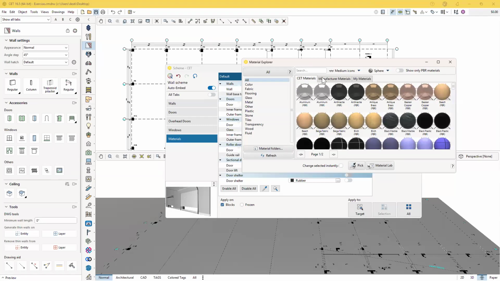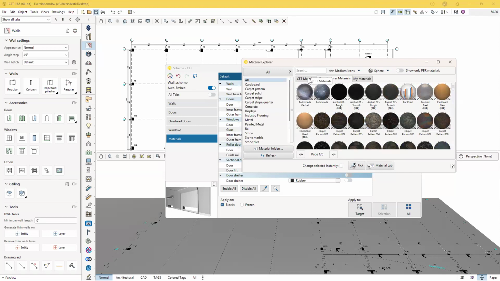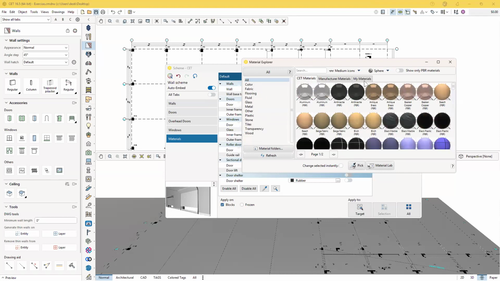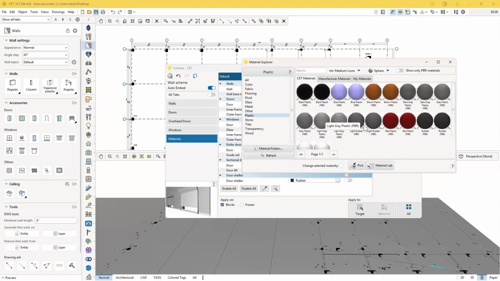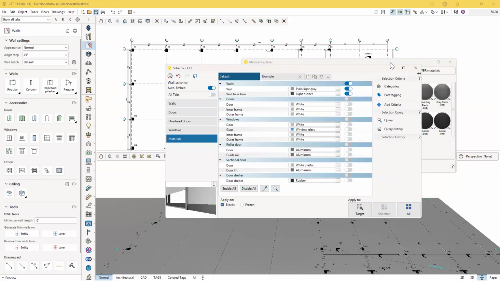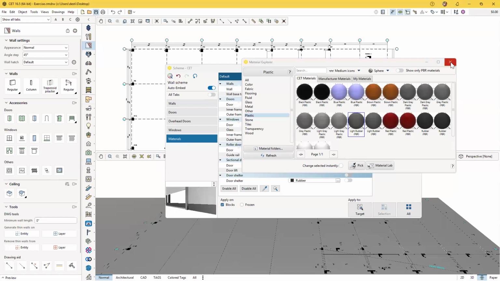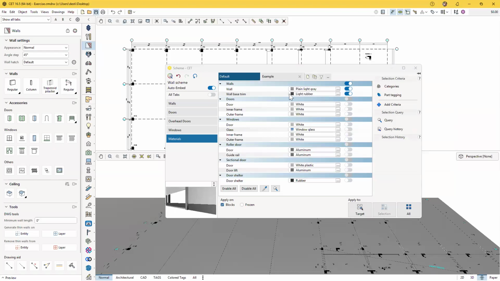So from here, we can select a material. You are going to have your CET materials, and then you may have some things in your manufacturer materials as well. My materials is for materials that you have created on your own. So this is more of an advanced tab, but you will have things in the CET materials. You can browse through all of them here, or you can choose a specific category of materials. So maybe if we want to have some kind of plastic as our wall trim, maybe we want this to be a rubber wall trim, something like that. We can go ahead and apply that material. So we're just going to select the material we want and click out of our Material Explorer. And now our wall-based trim will be this light rubber.